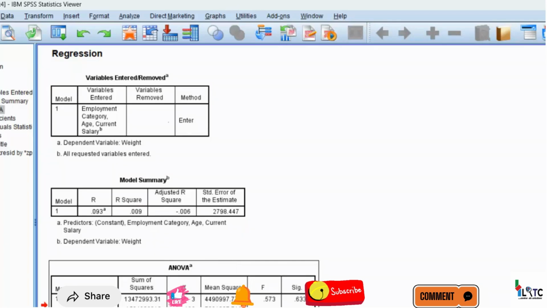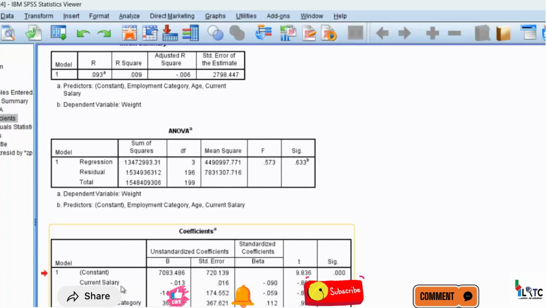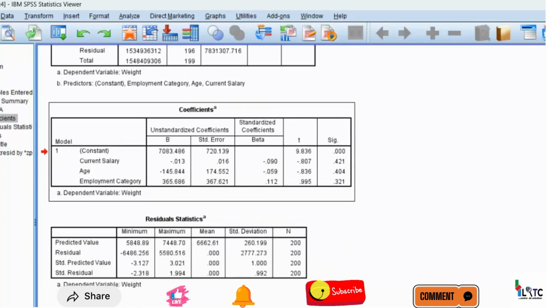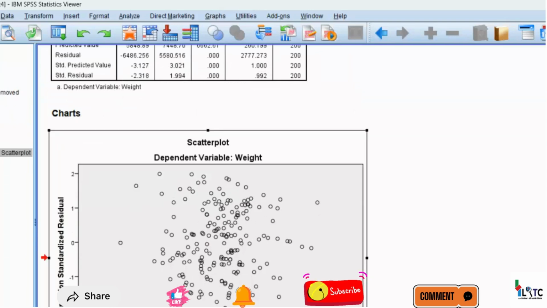This is ANOVA. This is coefficients. You can see all the other variables are not significant, and current salary and age have a negative relationship with weight, while employment category has a positive relationship. Although our focus is not that. Our focus is this plots. This is our focus, this particular scatter plot.